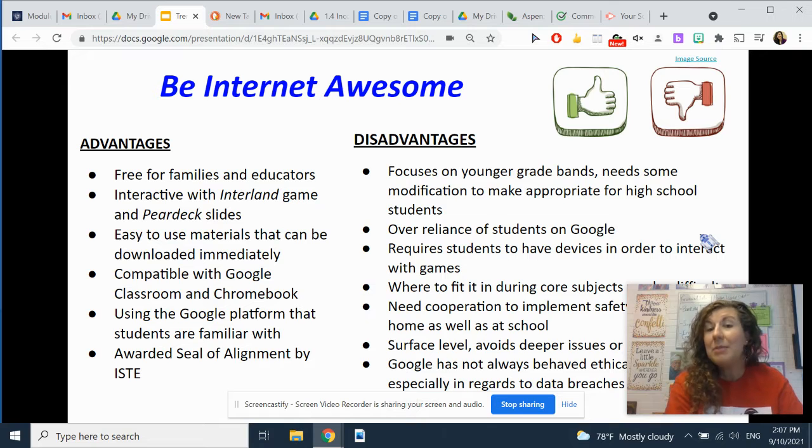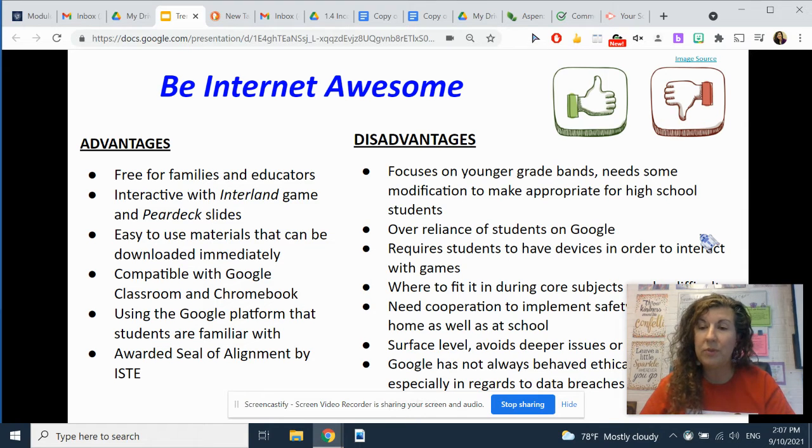So some disadvantages, though, is that Be Internet Awesome really focuses on those younger grade bands. So if you wanted to use it for high school, you would need to modify it to make it a little bit more age appropriate, although the lessons do correspond with what we would teach in a high school setting. So you could totally use it for high school with a little bit of modification.